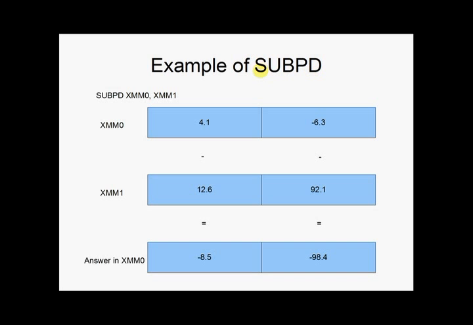If we had as our mnemonic SUBSD, subtract scalar doubles, then the top element would be ignored. The 4.1 just here would stay exactly the same, and the 12.6 wouldn't even be read by the CPU. All that would happen is negative 6.3 minus 92.1 would be placed in the lowest element of XMM0. So scalar instructions only work with the lowest element.